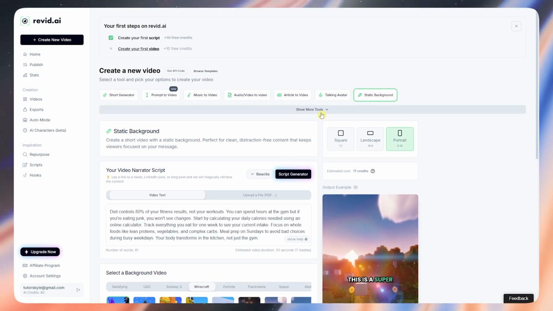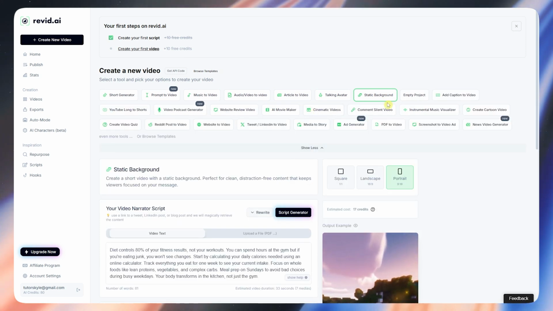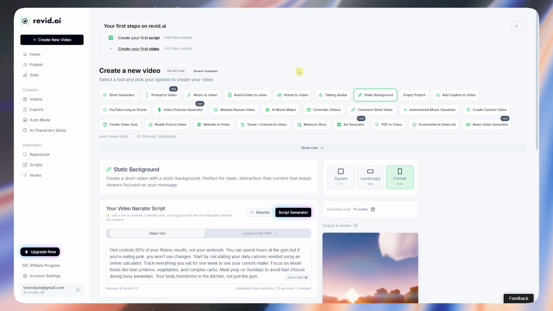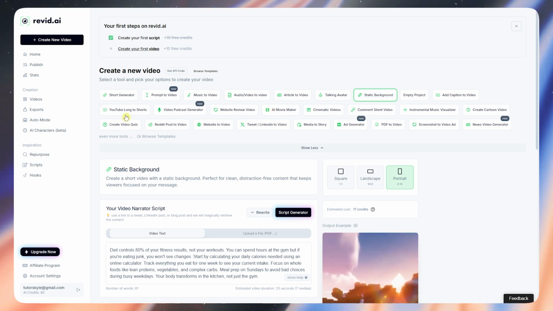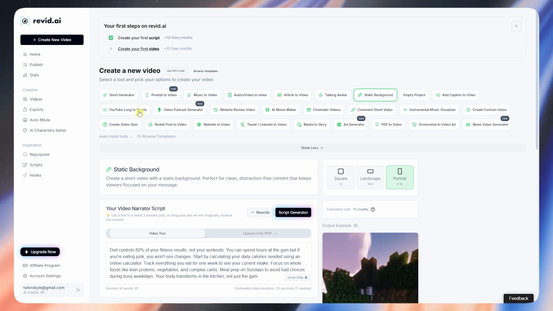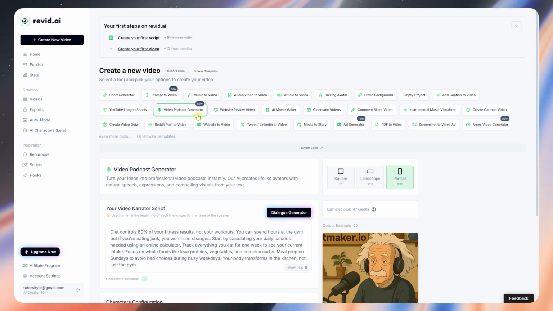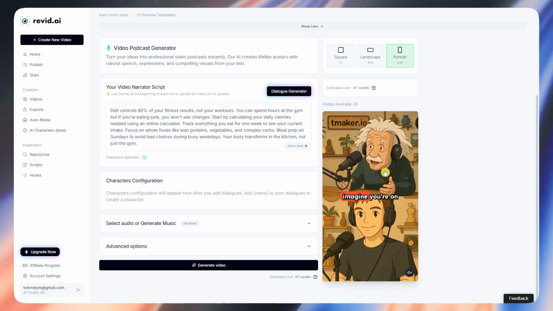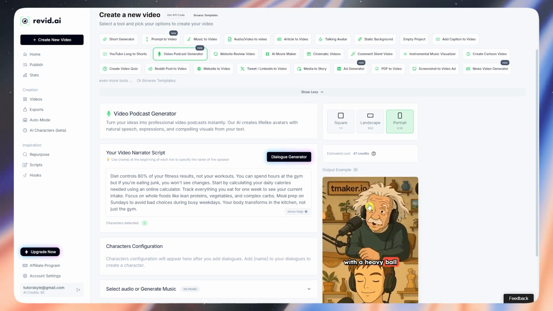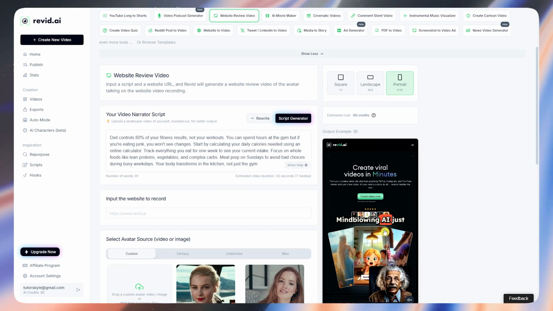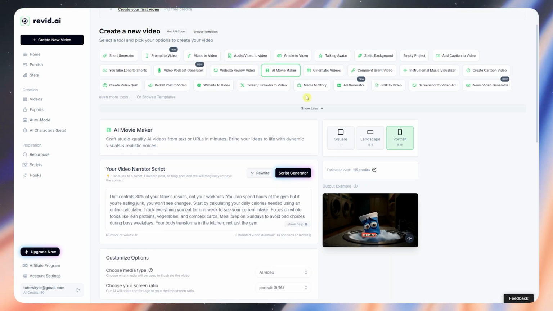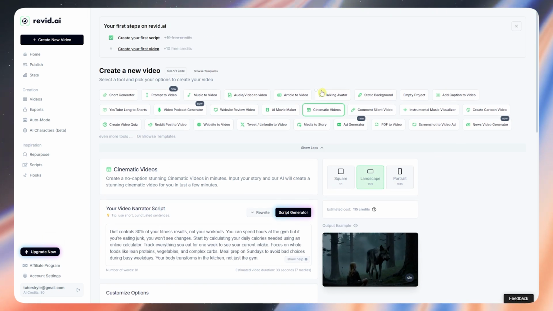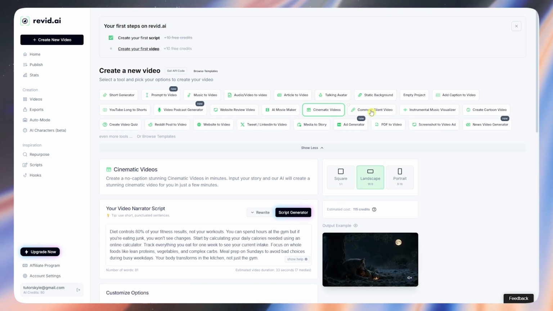And you have the static background, and then you can show more tools, and then you have a lot of choices right here. Revid can do almost anything that you can see on social media platforms. You have YouTube long to shorts. You can repurpose your content using this one. You can go for a video podcast generator and even use AI in creating that podcast so that it would also be visually engaging. And then you have the website review video right here, and the AI video maker, cinematic videos, and so on. So there is actually a lot right here. So Revid is quite the tool right here.